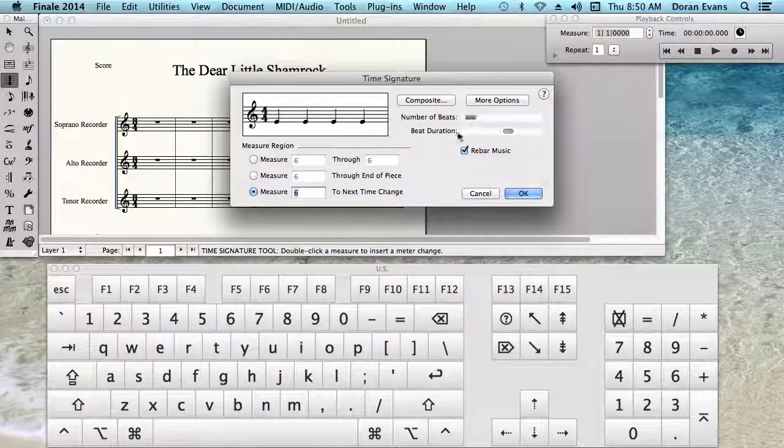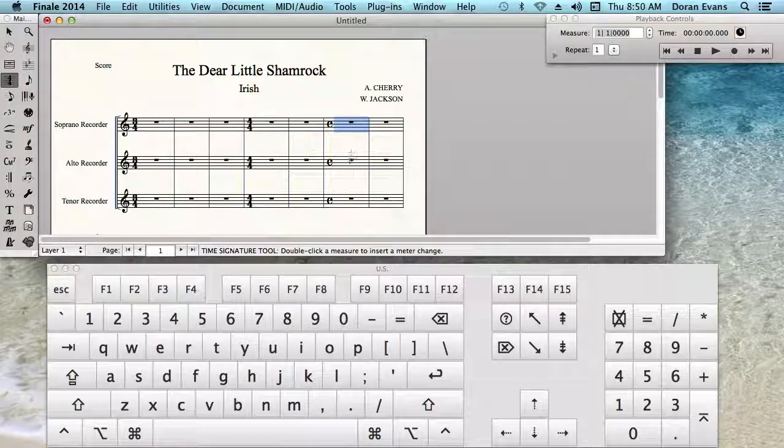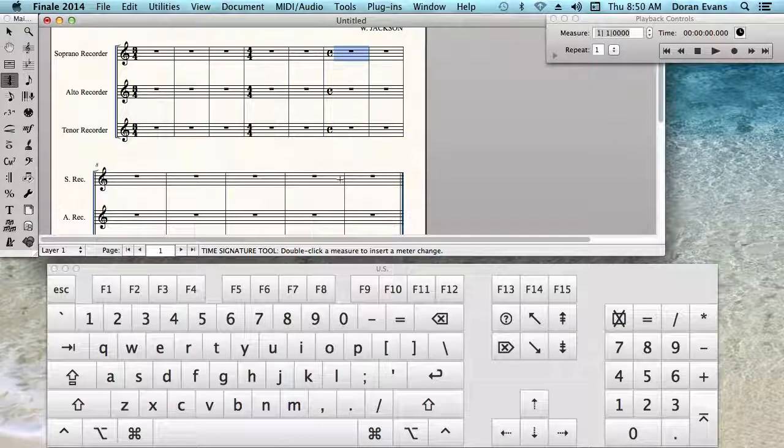So wherever it is that we want to create a time signature, we can do it there. We can also have, for whatever reason, a different time signature for our display. We could abbreviate it, so we could use common time there. Right? So we are going from measure 6 using the common time signature for display. There we go. Putting in different time signatures there.